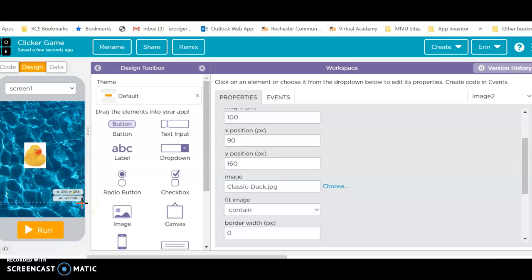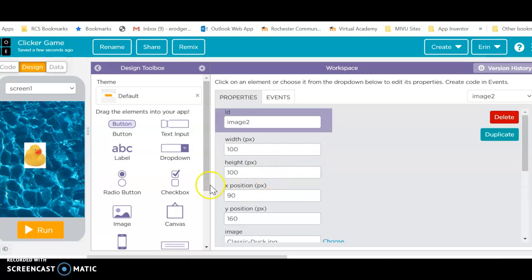So basically within this game now, you're going to write code so that if I click the duck, I get a point, and if I click this water image, I lose a point. If you look, I have image 1 is the water, image 2 is the duck. So I would probably rename mine to water, and I would rename this one duck. So now when I go to code it, I would say that if I click duck, I get a point. If I click water, I lose a point.